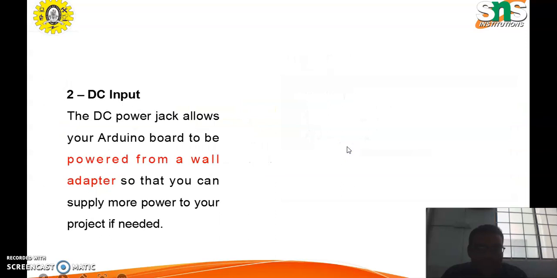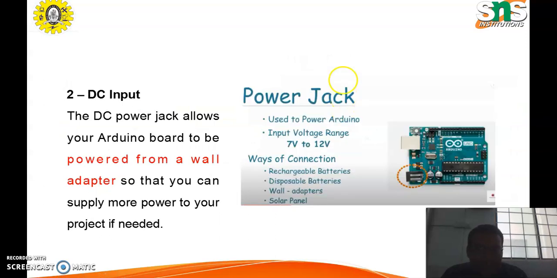The next important component used in the Arduino is the power jack. It is used to power the Arduino. This is the power jack used in the Arduino board. Its input voltage ranges from 7 volts to 12 volts. There are different types of connections like rechargeable batteries, disposable batteries, wall adapters, solar panels, etc.